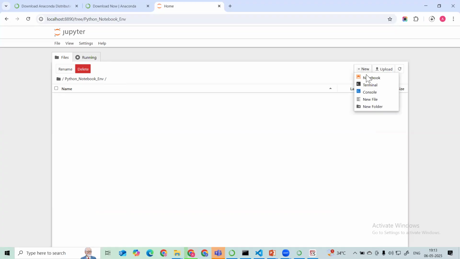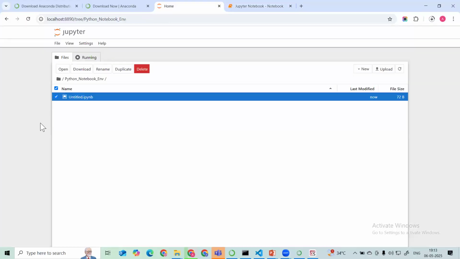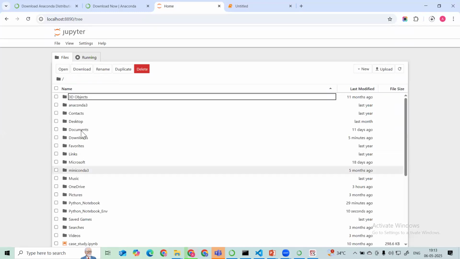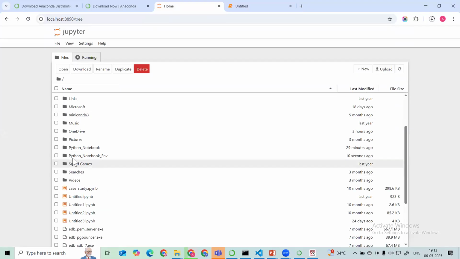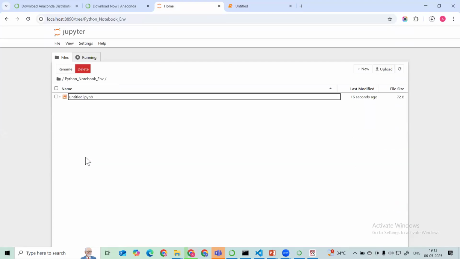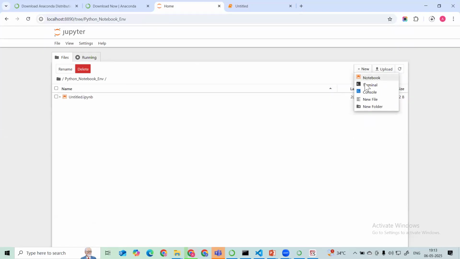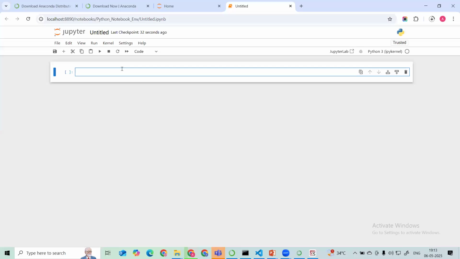You can see this notebook option. It will create a notebook where we can write our code. In this folder, you can see this is my root path. You can see this Python folder I have created, and I just double click on it. I have clicked on New. Here we are going to see how to create a file and how to create a folder. But as of now I just click on notebook. Once I have clicked on this notebook, it will open this new file.